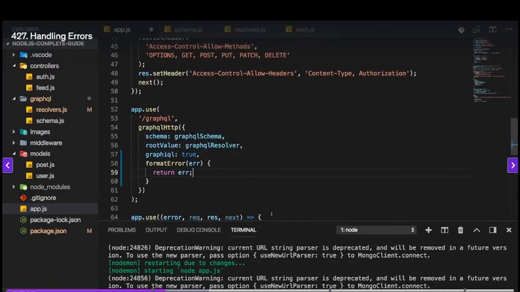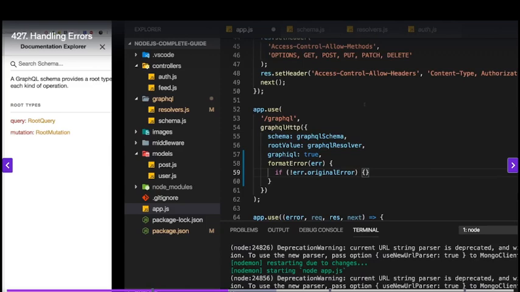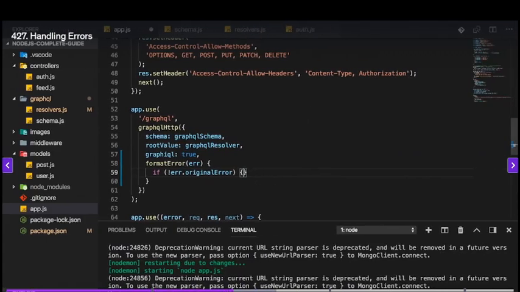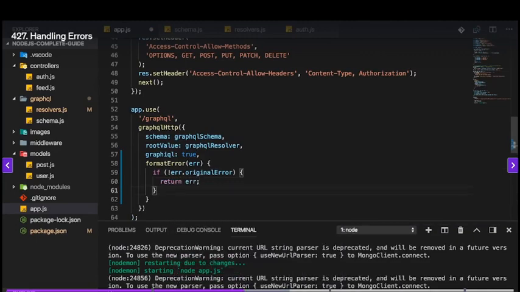But you can change that, of course. You can check if in your error here, you don't have the original error field. So if you don't have that, hence the exclamation mark at the beginning. Original error will be set by Express GraphQL when it detects an error thrown in your code, either by you or some third-party package. If you have a technical error, let's say a missing character in your query here or anything like that, then it will not have that original error. And if we don't have that, then I'll just return the error that was generated by GraphQL.